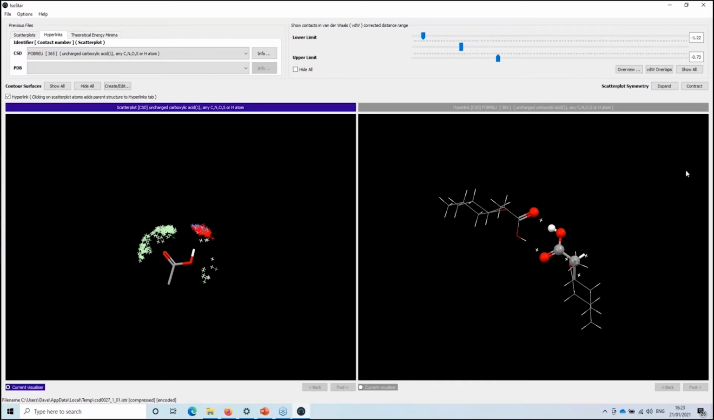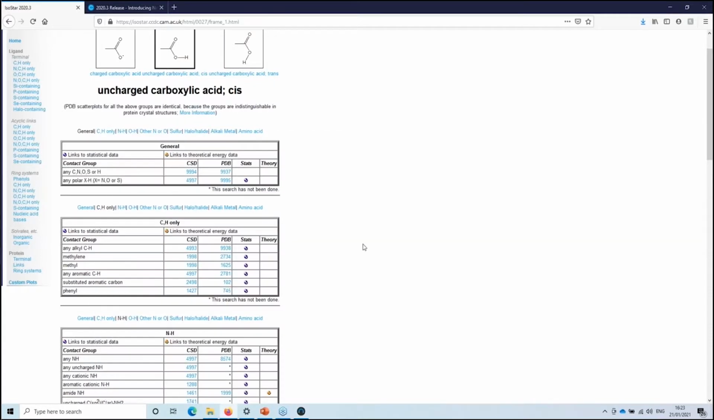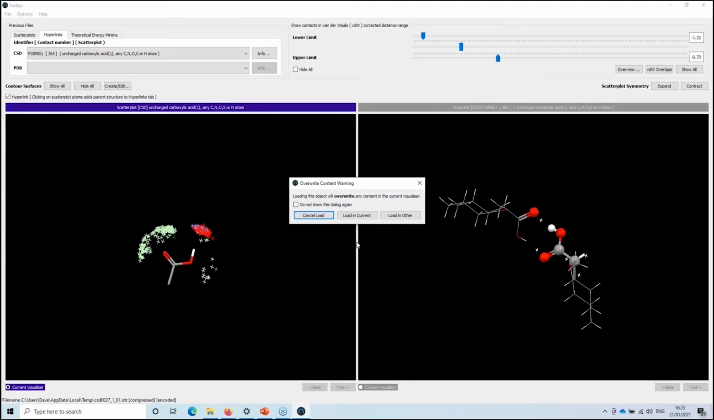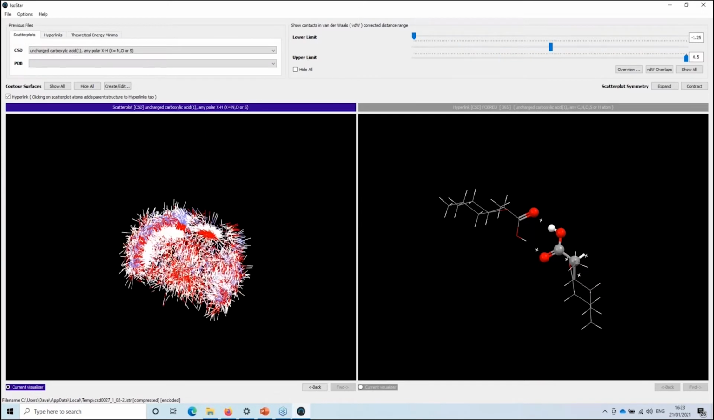So what kind of questions can one of these scatter plots actually help us answer? So if, for example, I look at polar XH interactions, so this is any kind of NH, OH, or SH type of interaction. And again, we'll look at the CSD. It'll load that up in IsoStar again, and it'll ask you which window you want to look at. This makes it possible to load two plots in different windows and compare them. For this purpose, I shall just load this into the existing window.